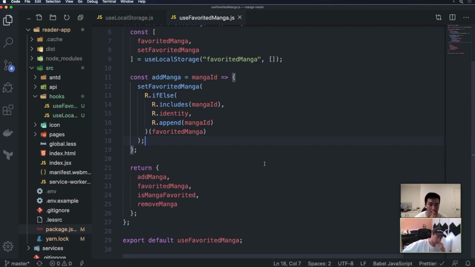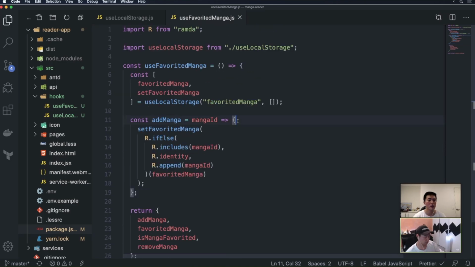You're probably right. If it includes that, you just do the same thing. Otherwise, you append the Manga. Seems fine. What you can do is get rid of the setFavorite. Oh, I see. Now you can compose this. You can move the setFavoritedManga out. So R.compose setFavoritedManga, R.ifElse. And then setFavoritedManga on the second argument of compose. Just return the function. Okay, so we can try that as well.